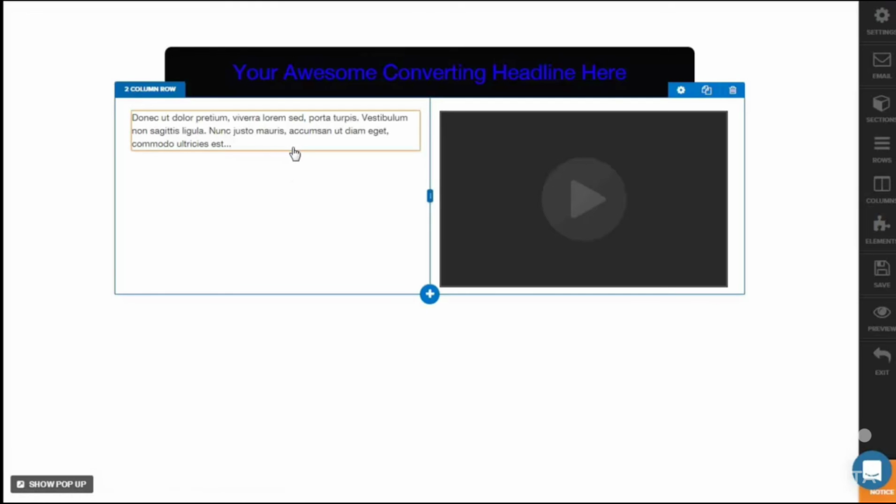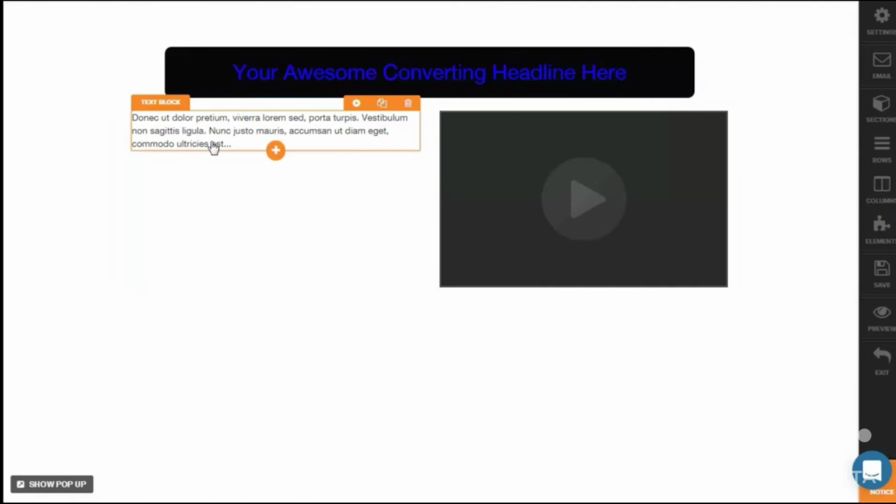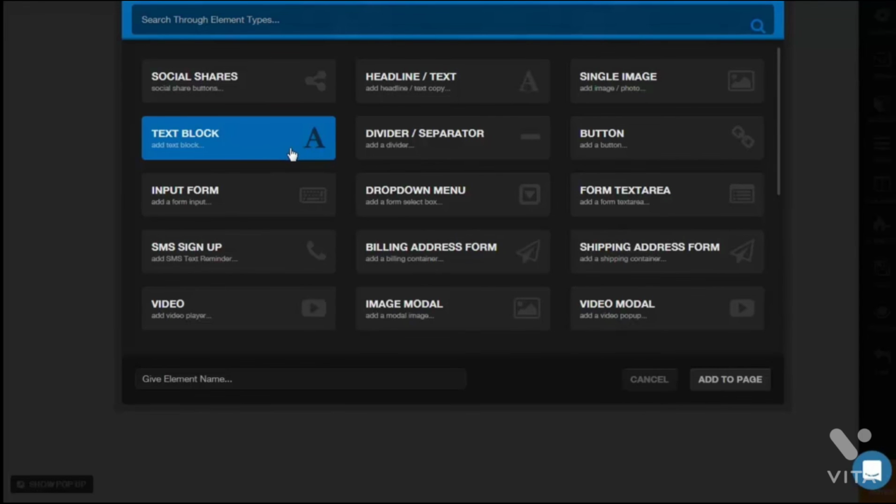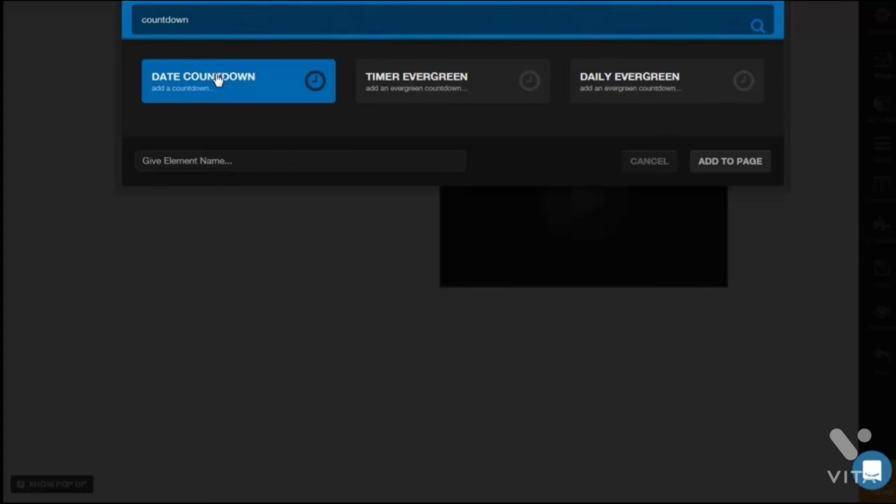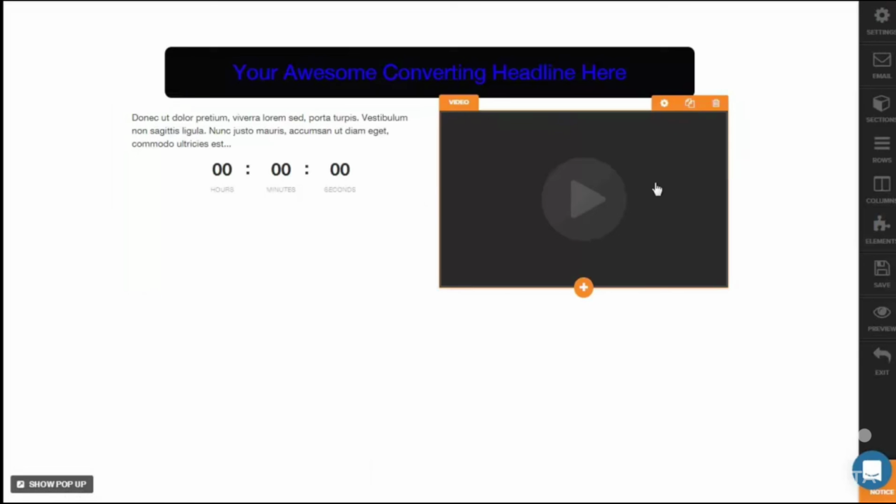You can click on Add New Element, click on the text block, click Add to Page, and you have a dummy text here. So let's say I want to add a countdown timer. So I can click on the button, and then I can search for countdown, and I have 3 different countdowns. We have a date, a timer, or a daily evergreen. So let's put in a timer, click Add to Page, and I can even customize the timer.